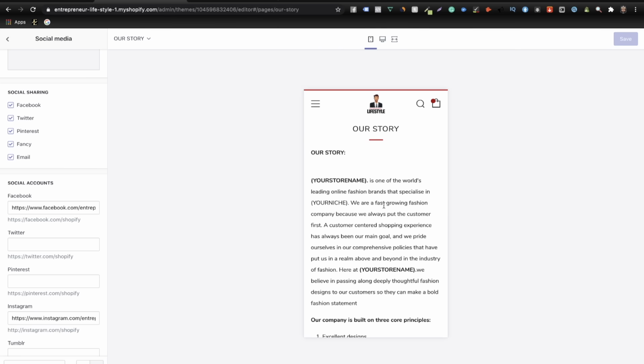Now that's pretty much the whole of the website design done. We just need to set up our shipping rates, our payment providers, and things like that, and then we can move on to the next part, which is the app.